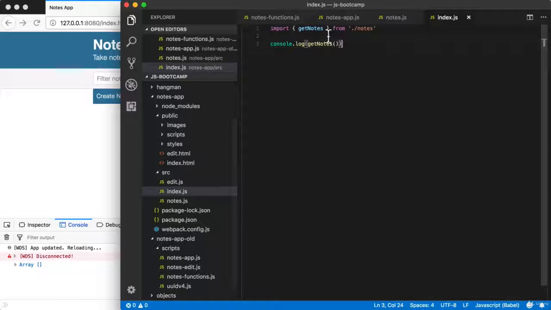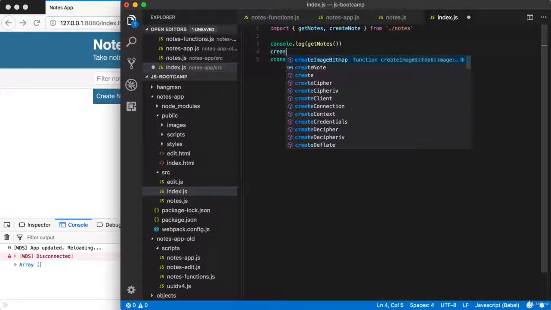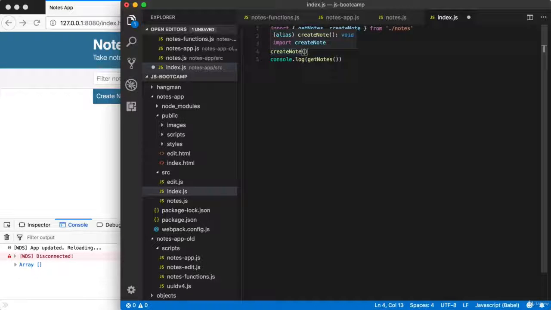Over in index.js, I am going to add that as another import. So we want to grab create note so we can use it. Then down below, I'm going to take our current console.log call and I'm going to duplicate it. So I want 2 copies of it. And right in between, we're going to call the new create note function.